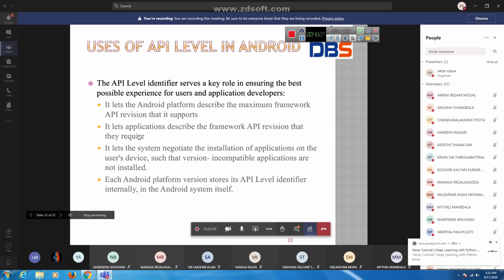Next, it lets the system negotiate the installation of applications on the user device, so incompatible applications are not installed. Each Android platform version stores its API level identifier internally in the Android system itself. It is a key role for users and application developers.